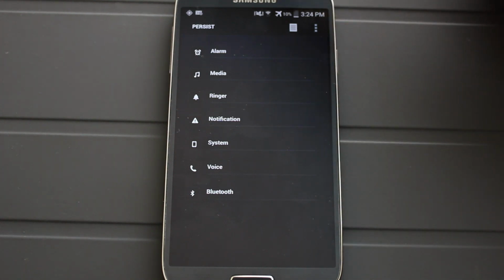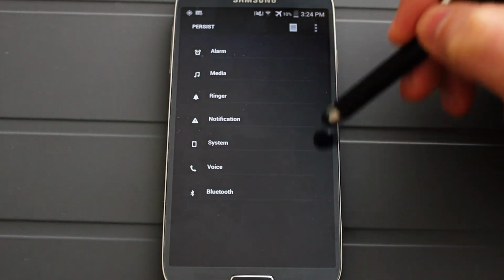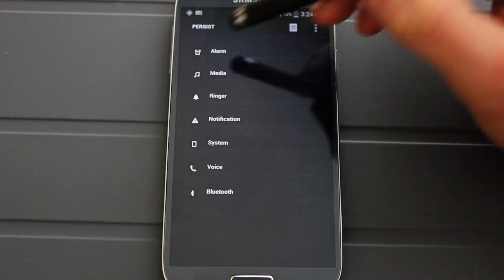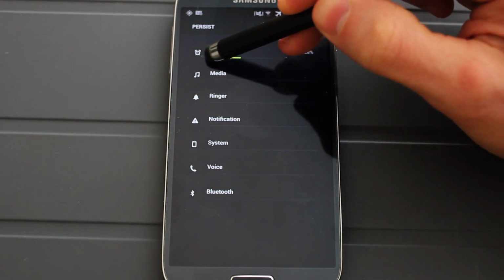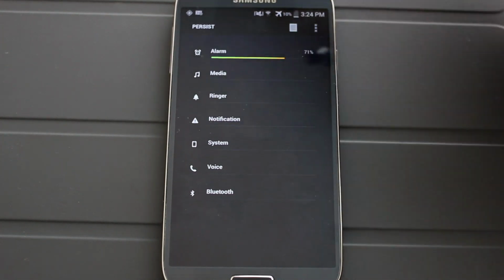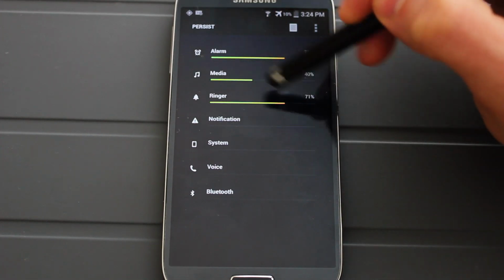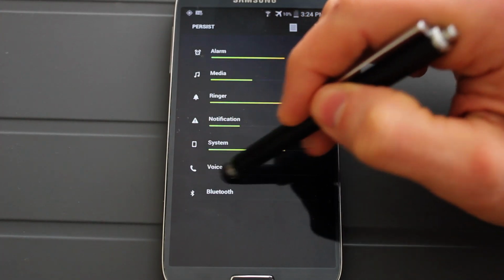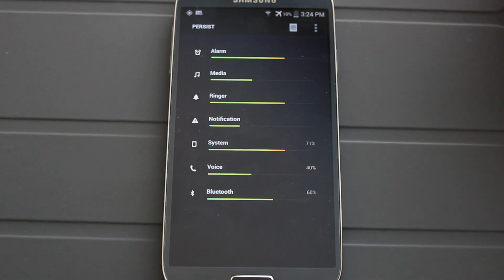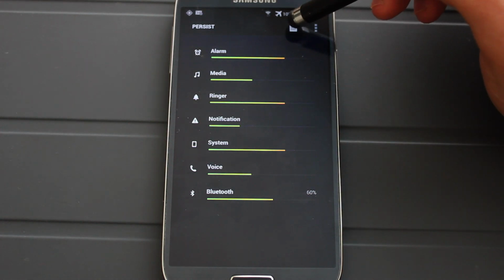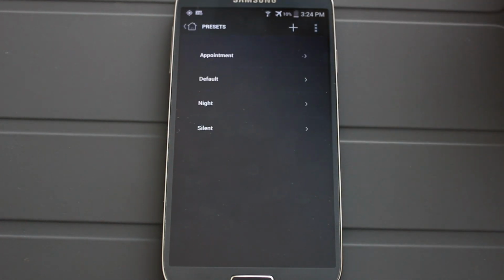From the opening screen, what you'll be able to change is all of these different volume settings. So you have access to alarm. Simply tap and move your finger across the screen to change it. You could set various volumes for each section over here. And you could just as easily load a profile that you've created beforehand.